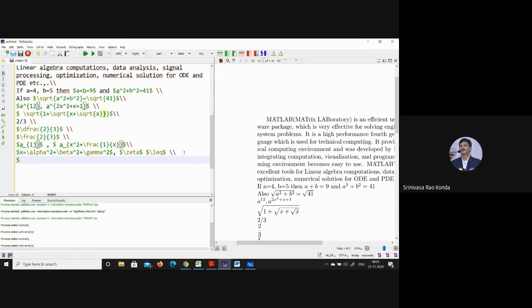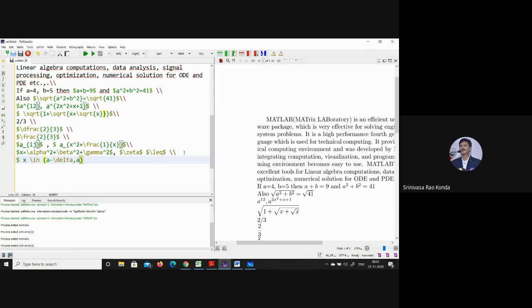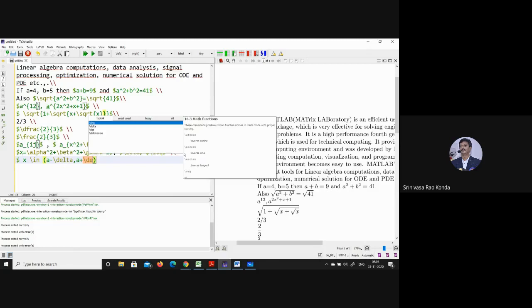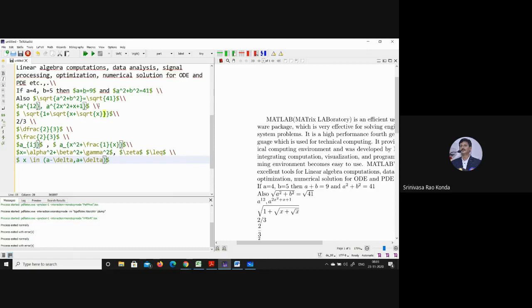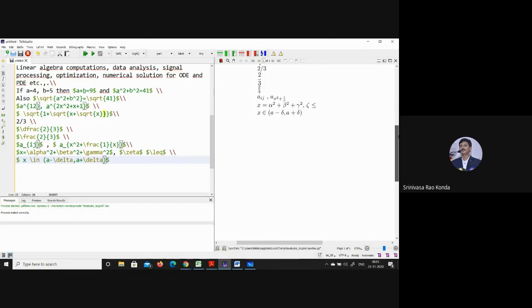But we have to remember these commands. X belongs to symbol, open interval A minus delta comma A plus delta. That's it. See this one. See the output.